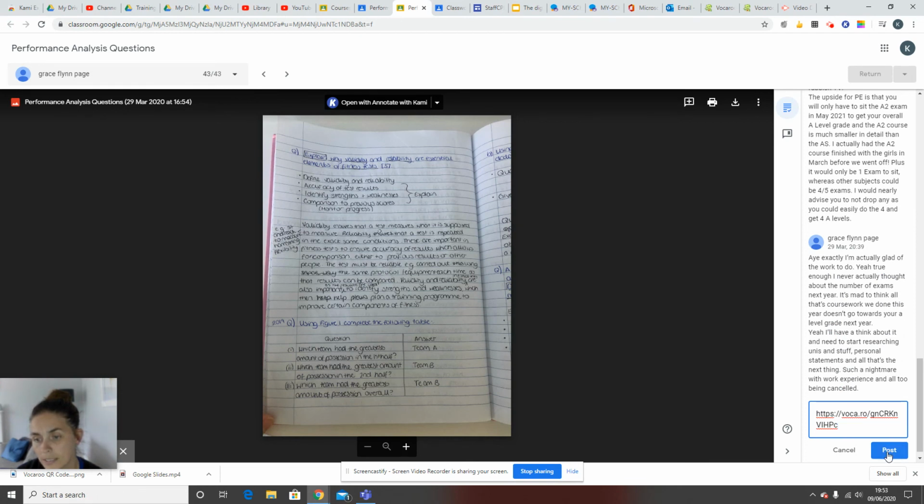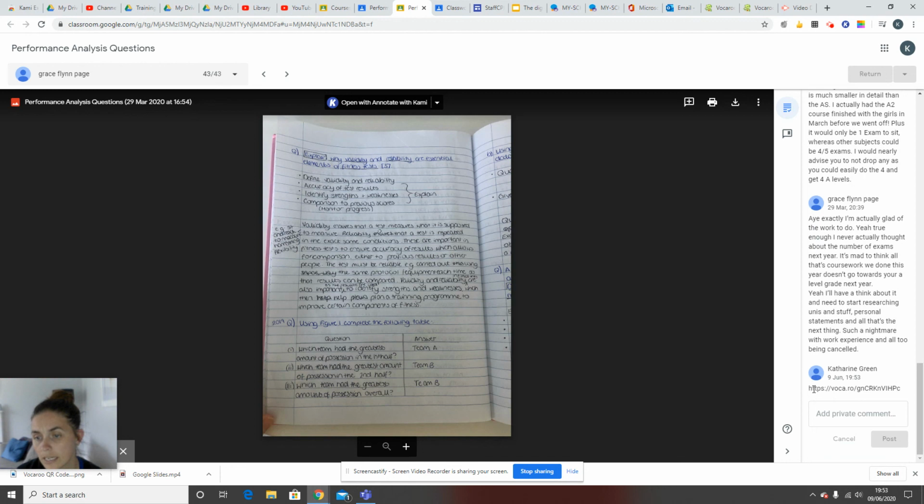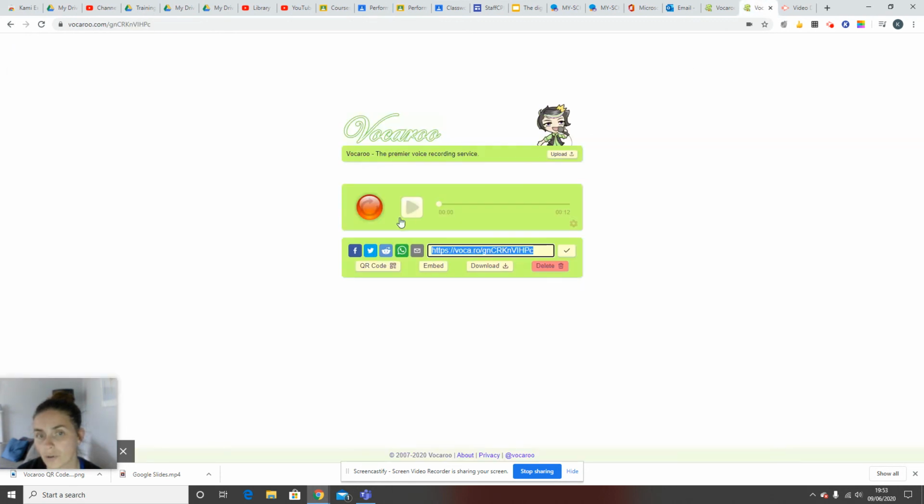And when I post it like so, it will appear on their feed and you can see it there. And what they'll do is they'll be able to click on this link and up will appear the voice recording, and they'll be able to listen to that voice recording. And it's really as simple as that. And it's a really good, effective way for you to give verbal feedback to your students that might take you a little bit longer if you were writing it down.